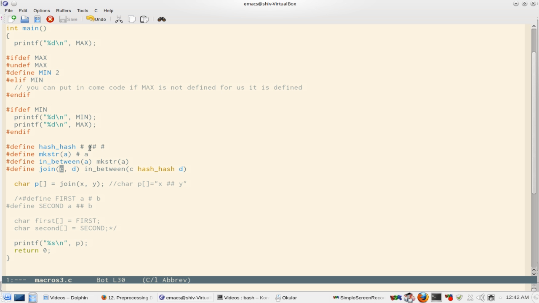Now to join two, you use hash hash. So what happens here is in between is a macro and c hash hash d. Because of this, hash hash gets replaced by this, and this is the concatenation operator for you. So it will try to concatenate whatever is passed to it. So if you write join x comma y, then it becomes x double hash y. Let's see this in effect, and then I'll explain more to you.